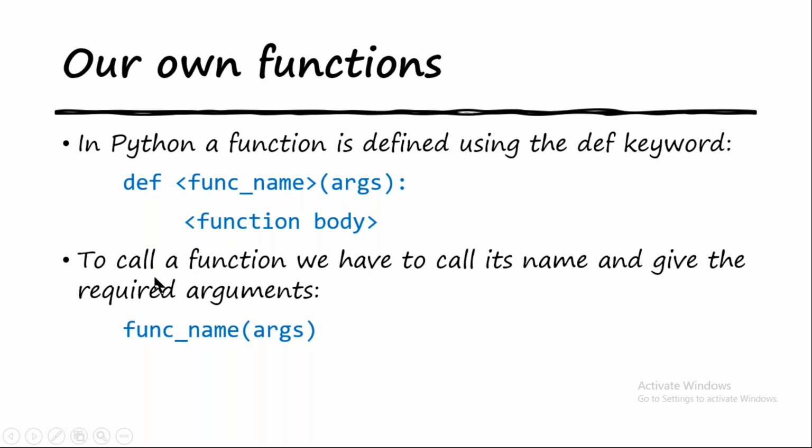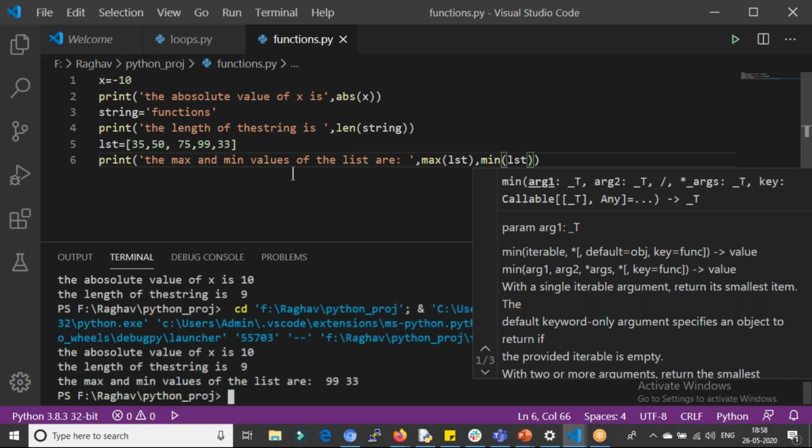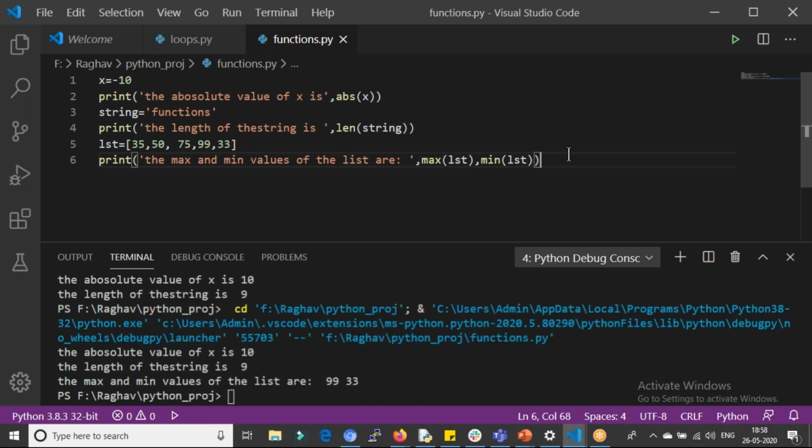And when we create a function, we also have to use the function in our program, right? So for using a function, we have to call the function. That is called calling a function. For calling a function, write the function name and use parentheses and give the required arguments. Arguments are parameters. So I'll just show you over here.